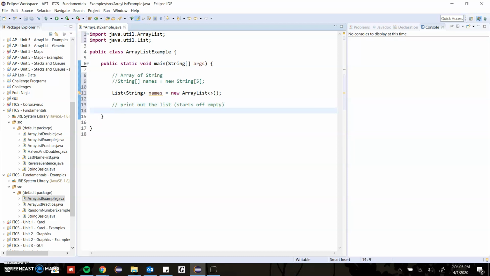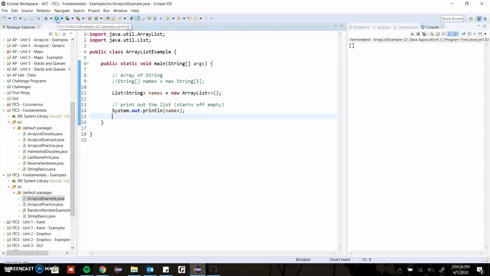When I print things out, normally in an array, we have to use a for loop and print out every element in the array. With an ArrayList, this is an object. It has what's called a toString method, and it automatically prints out the entire thing for us. So I can say System.out.println, or sysout, Control Space is the shortcut there, and just print out what the ArrayList actually is. So I can print out the names, and I run it. You'll see on the console here on the right side it's just going to give us empty brackets. There is nothing in this array right now.